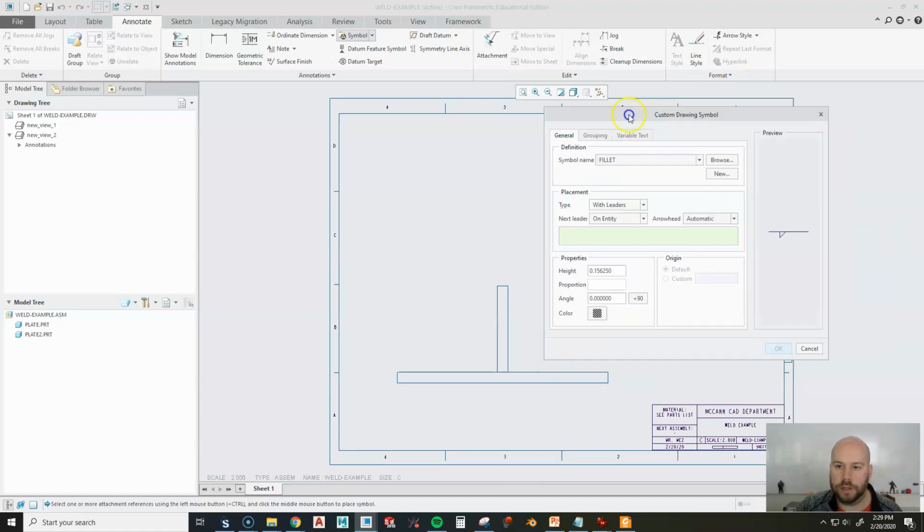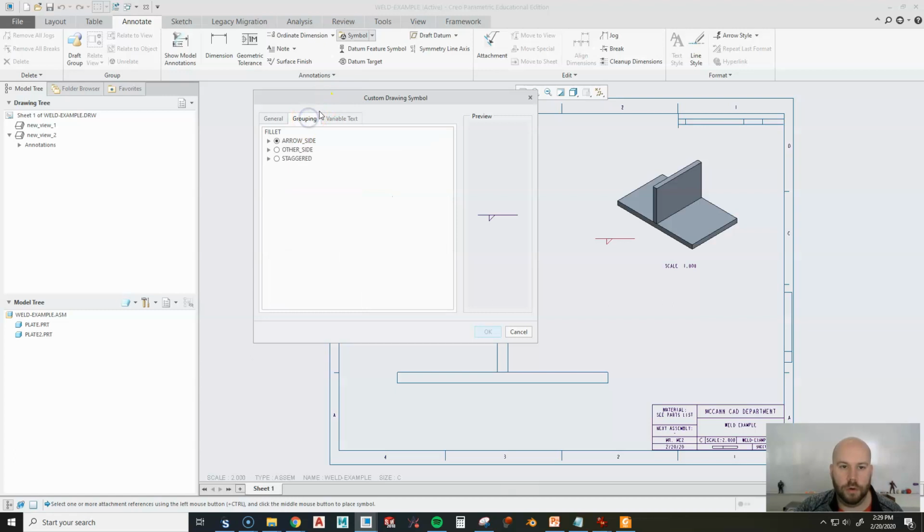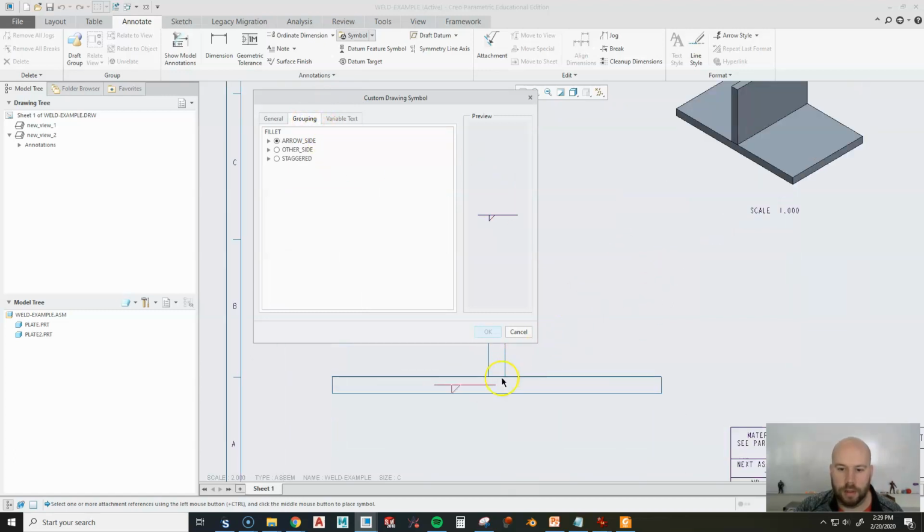And now the first thing you should do before you actually put it in is build your symbol. So you go to Grouping. Is it arrow side or other side? Meaning, do I want the fillet on the joint I'm pointing to, on the side that I'm pointing to, or the opposite side? I'm going to go arrow side. I can control a whole bunch of different things. These plates I made are about a quarter inch, so I'm going to add a fillet size just to show you how to do that.